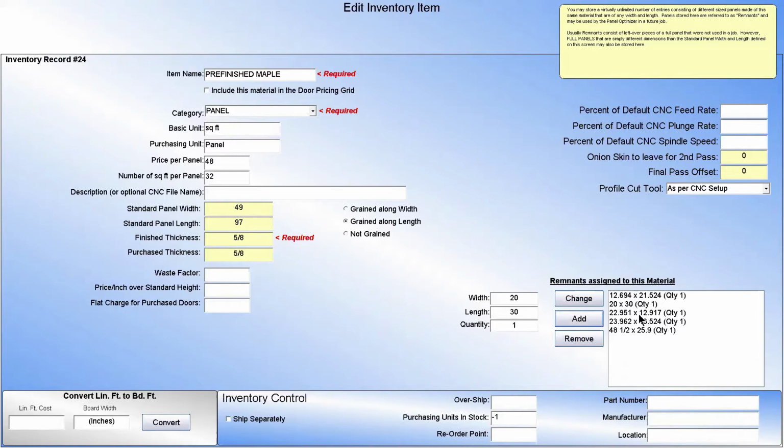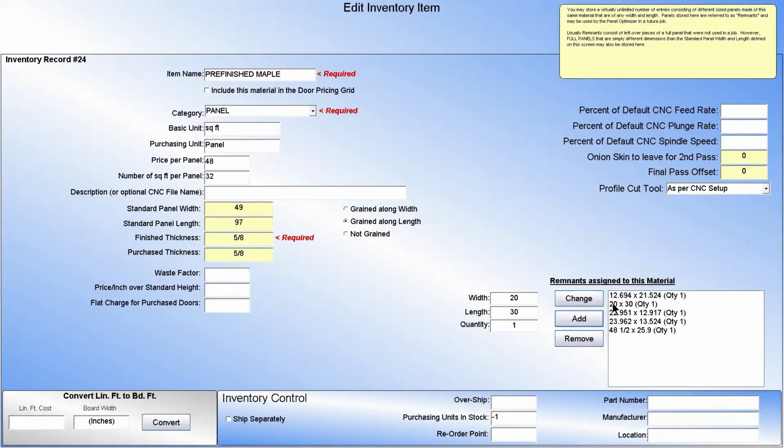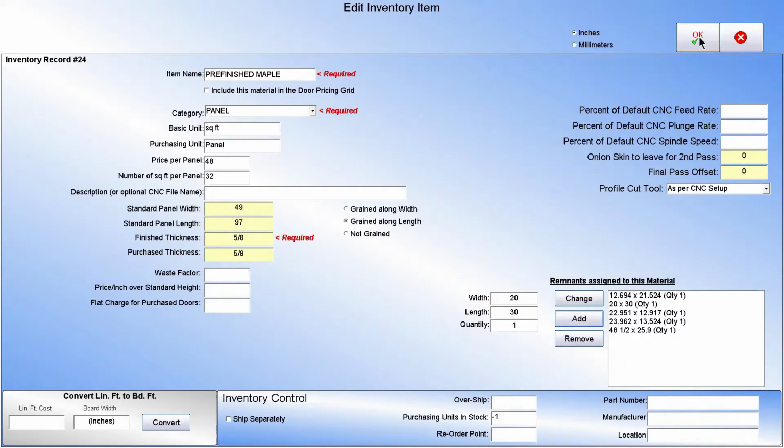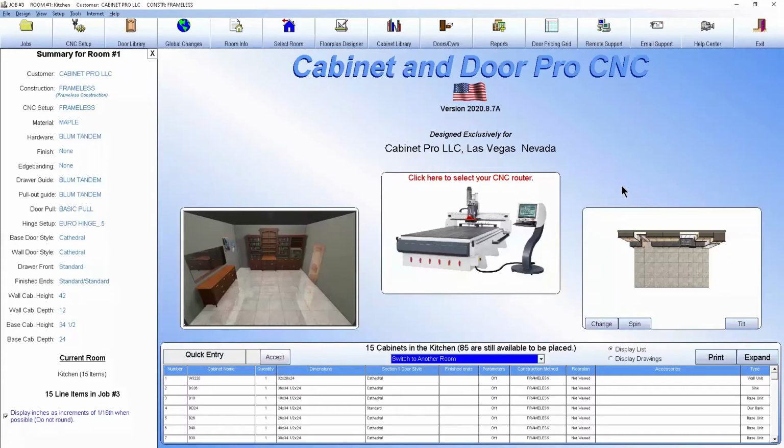And these are in order of dimensions. I think, I could be wrong here, but I think they're in order of square footage. I'm not sure, or it might be just in alphabetical order, even though those are numbers. All right, so now when we go back, we'll see that the number of pre-finished maple 5/8 remnants is 5. Now, let's say the same job, I want to process it.